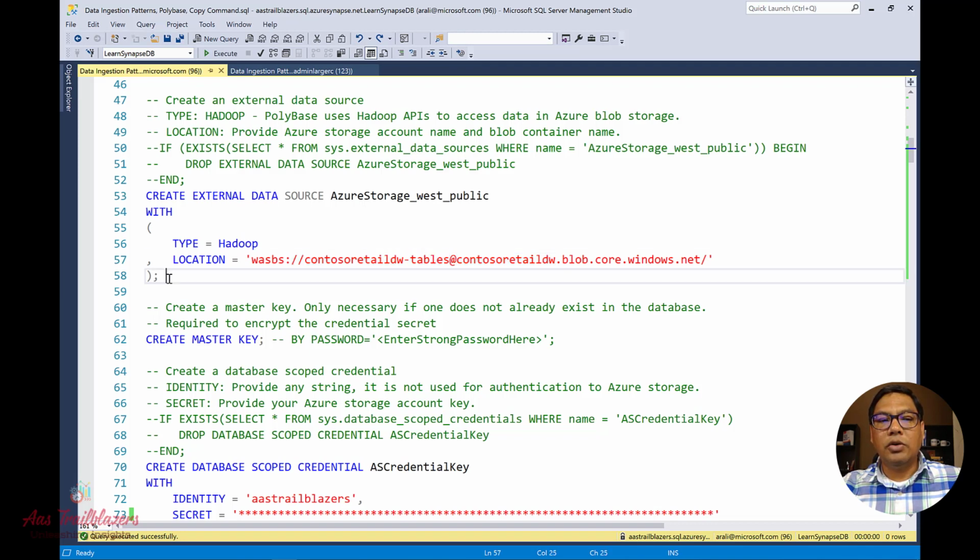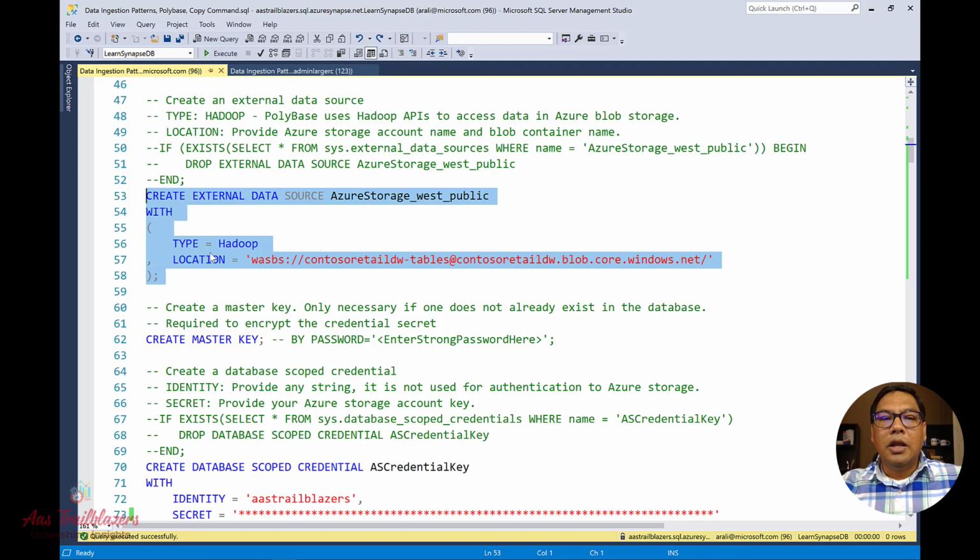So this is how you specify to create an external data source, right? What you see over here is we do not have any credential specified. If there is no credential specified, SQL pool is going to use the credential of the individual who is executing this command to get authenticated with a storage account, right?